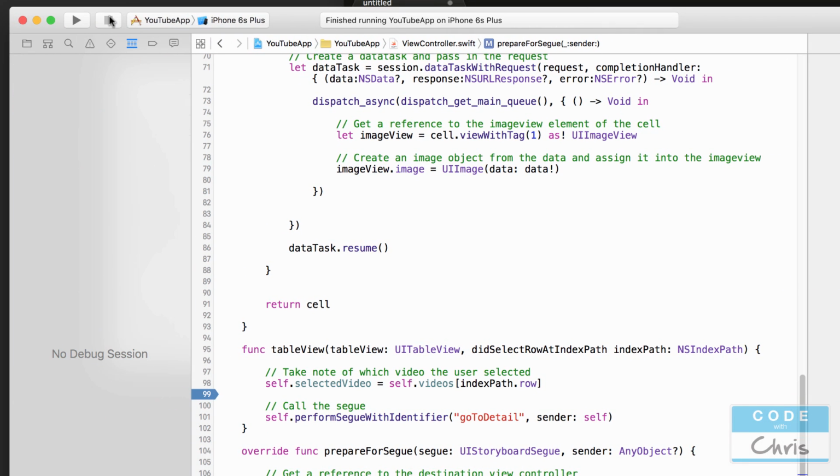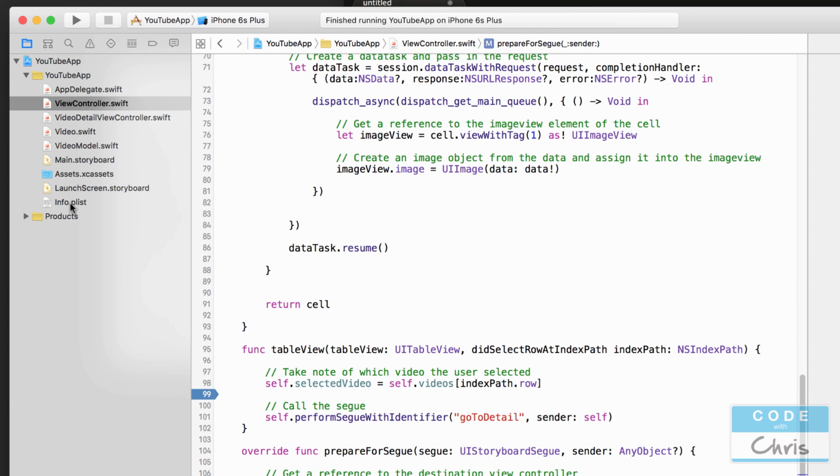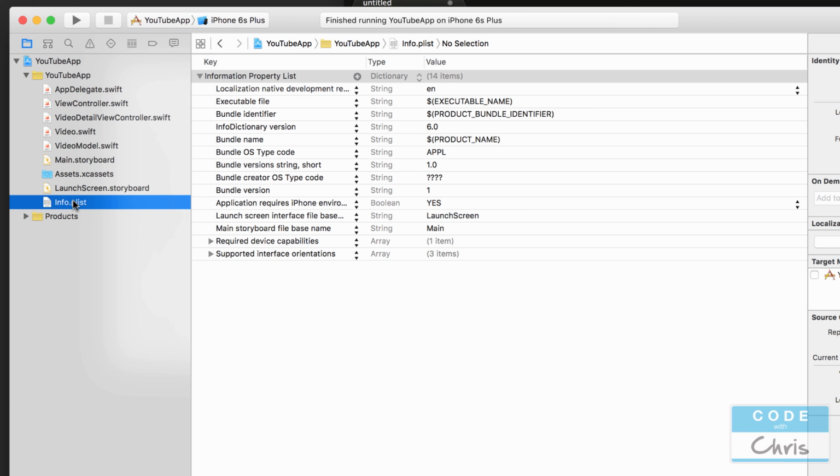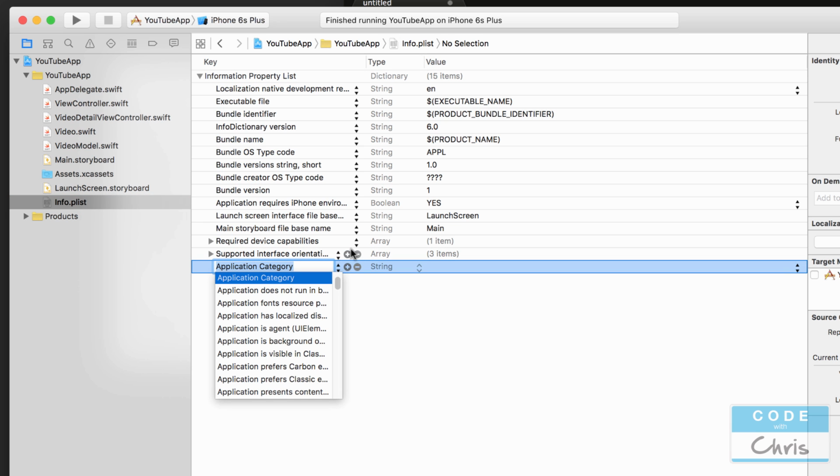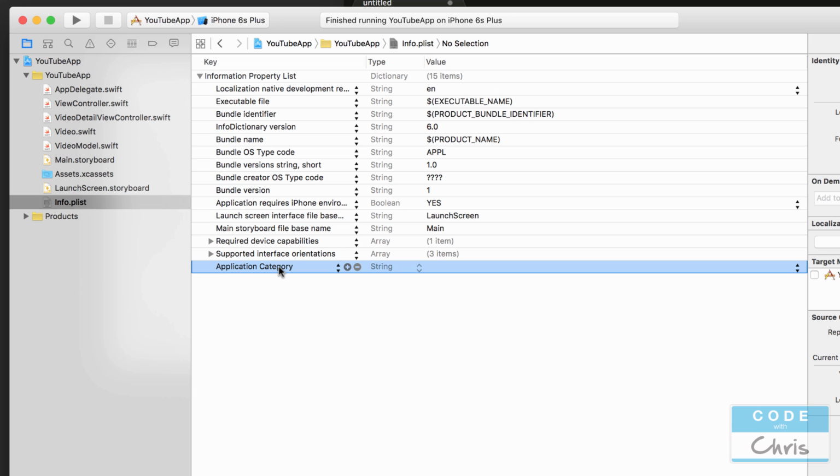But what we're going to do is go into our Info.plist, and we're just going to add an exception to allow arbitrary loads, which is to allow loading any sort of resources for the purpose of this demo. Ideally, you'd probably want to only add a rule for youtube.com.